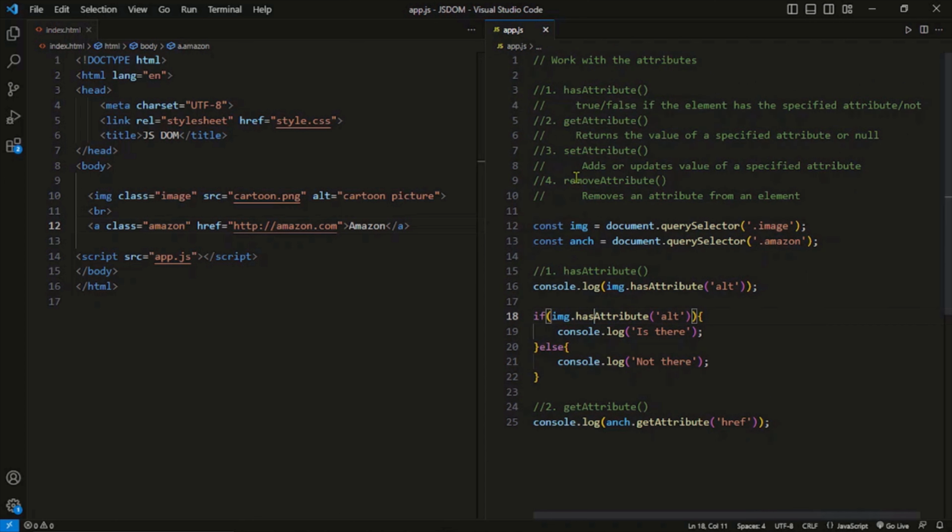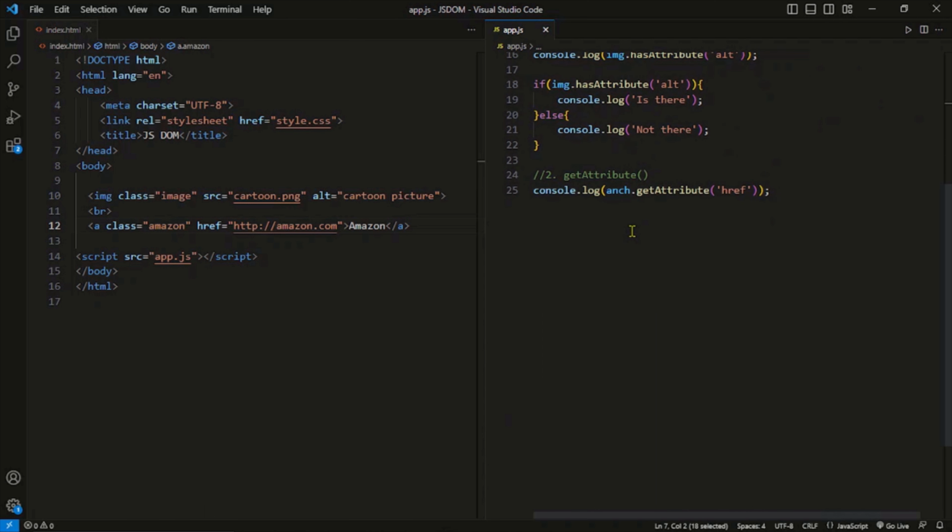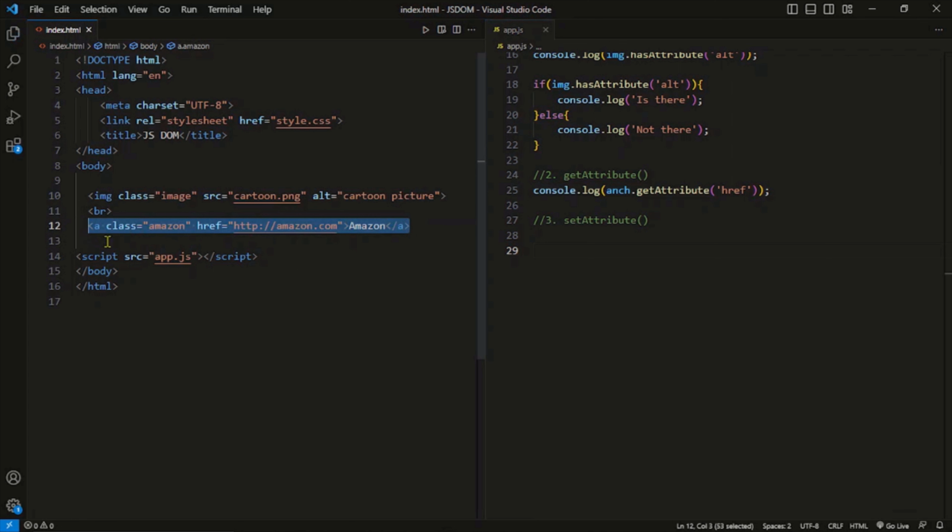The set attribute is used to add or update the value of a specified attribute. So if you want to update the value to something else, or you simply want to add a new value, then you will go for this method, set attribute. So let's now use this set attribute method and modify this anchor element.